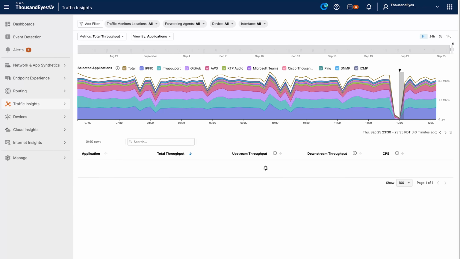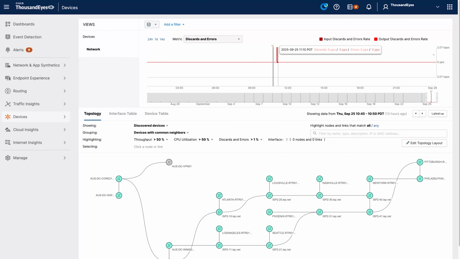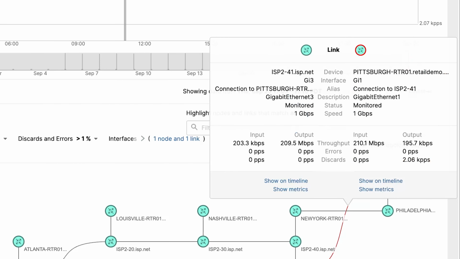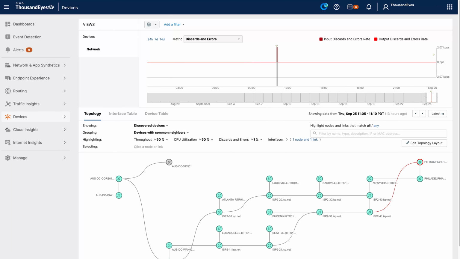By analyzing flow data from your WAN, it helps you visualize which applications are consuming bandwidth and how traffic is moving between your sites. For your physical infrastructure, Devices uses SNMP to monitor the health of your routers, switches, and firewalls. This view provides key hardware metrics and integrates directly with network path visualizations, allowing you to pinpoint infrastructure issues quickly.